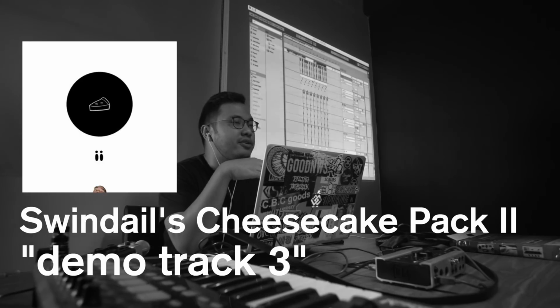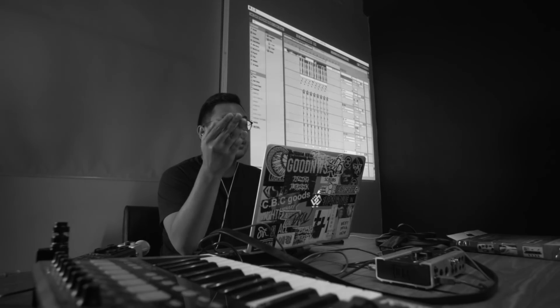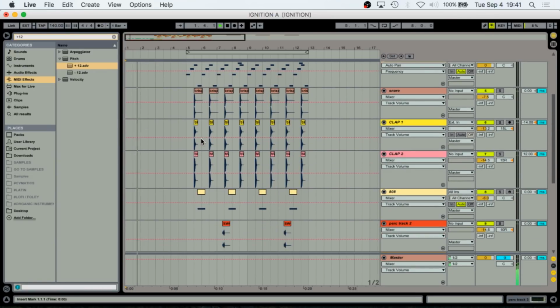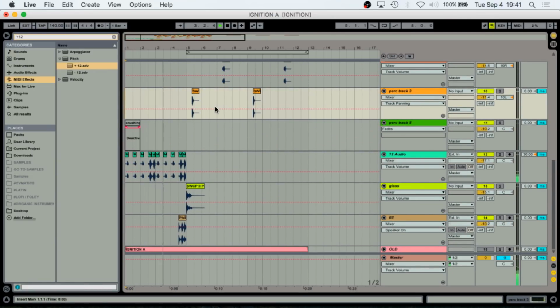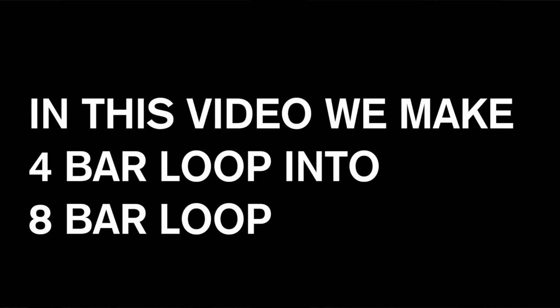So now let's get into the project. This project is demo track 3 from Swindale's Cheesecake Pack, which is one of my favorite sample packs ever. You should definitely go check that out. Let's just listen to what we have so far in this 4-bar loop. So that's a nice little 4-bar loop, and we're gonna expand this idea into an 8-bar loop so it's more interesting for your song, right?